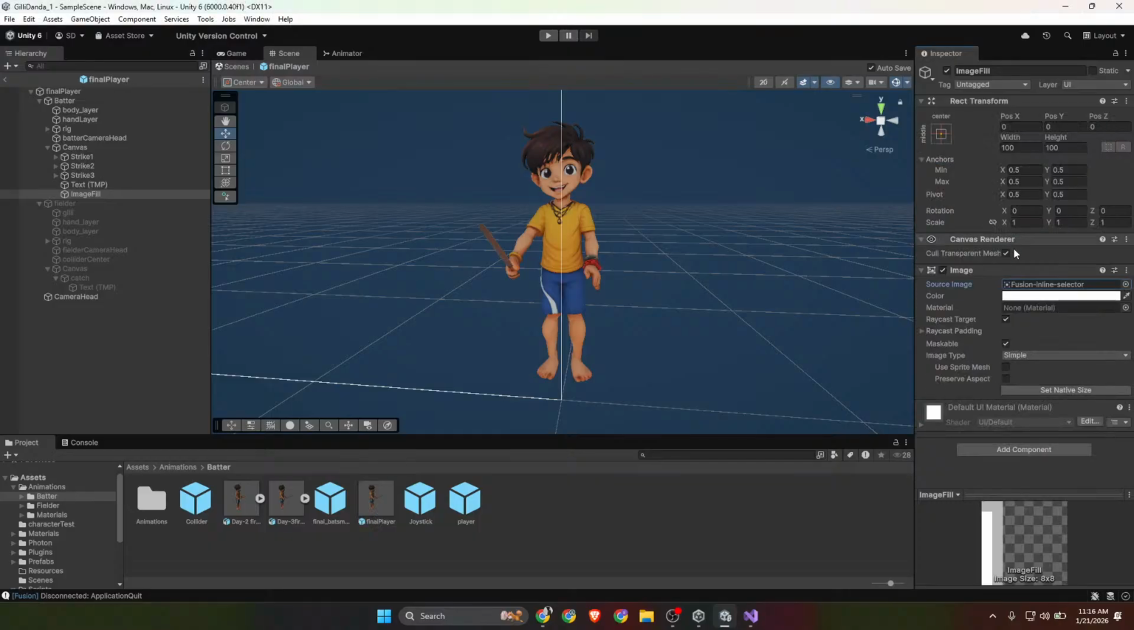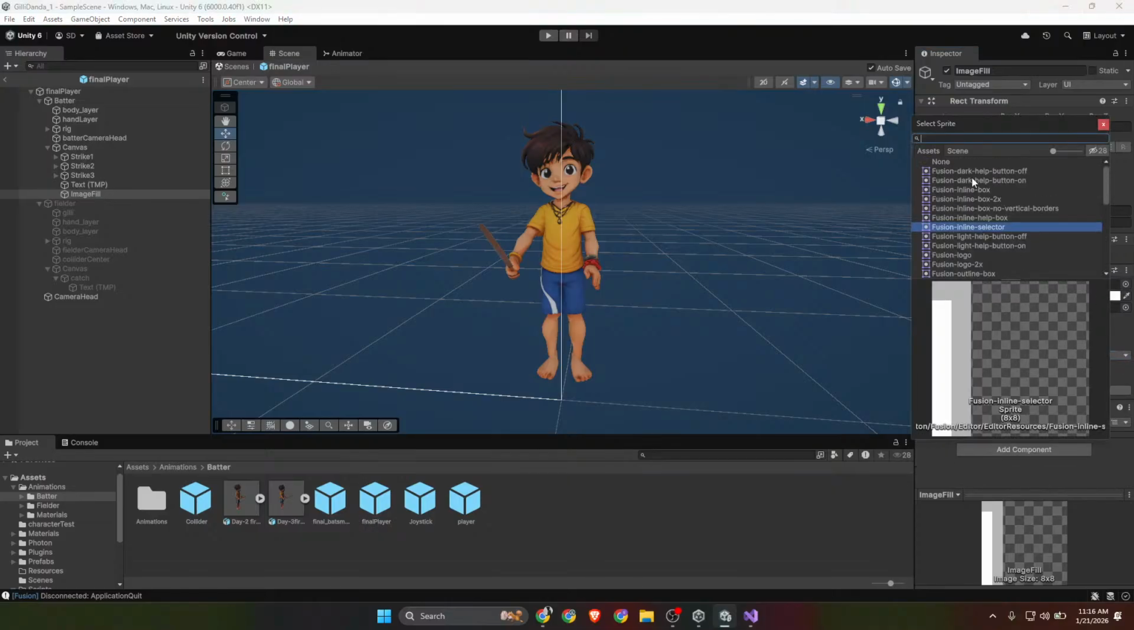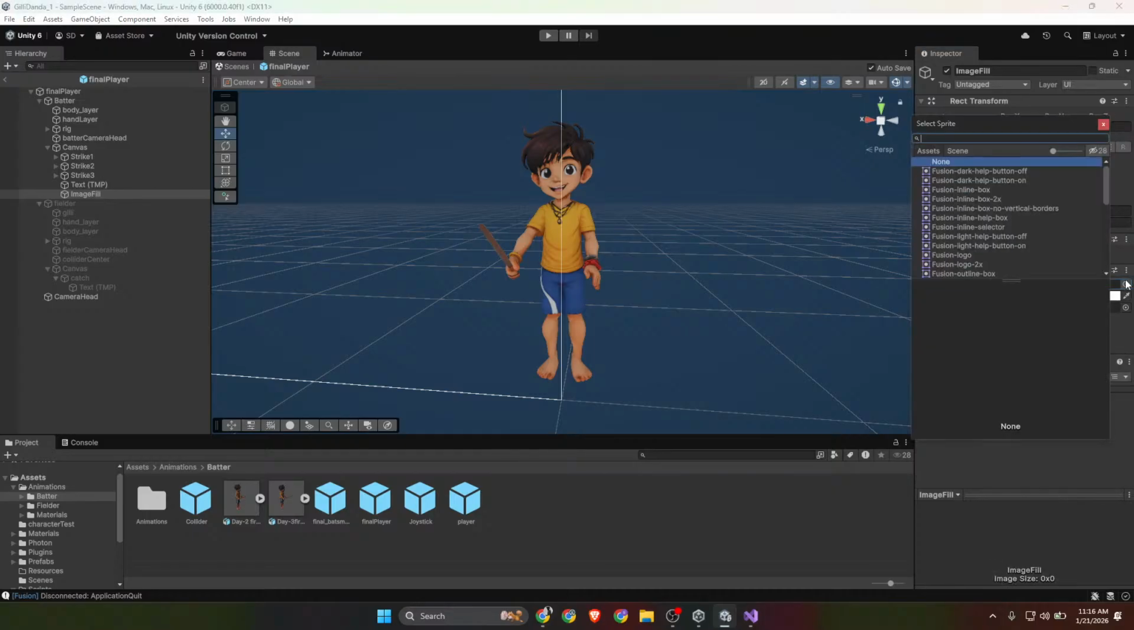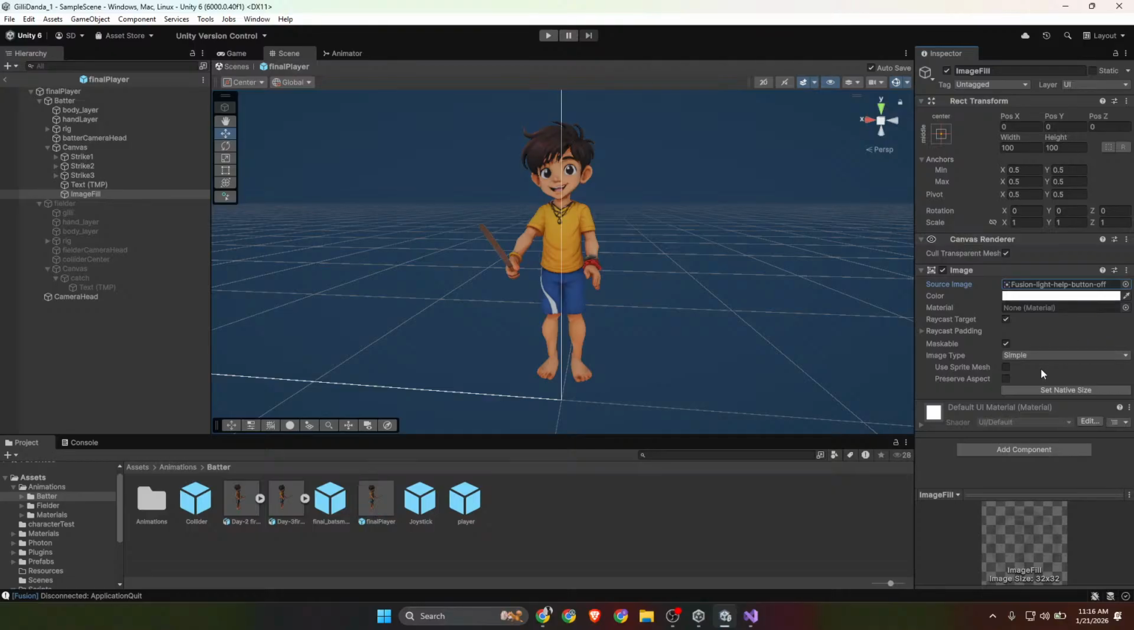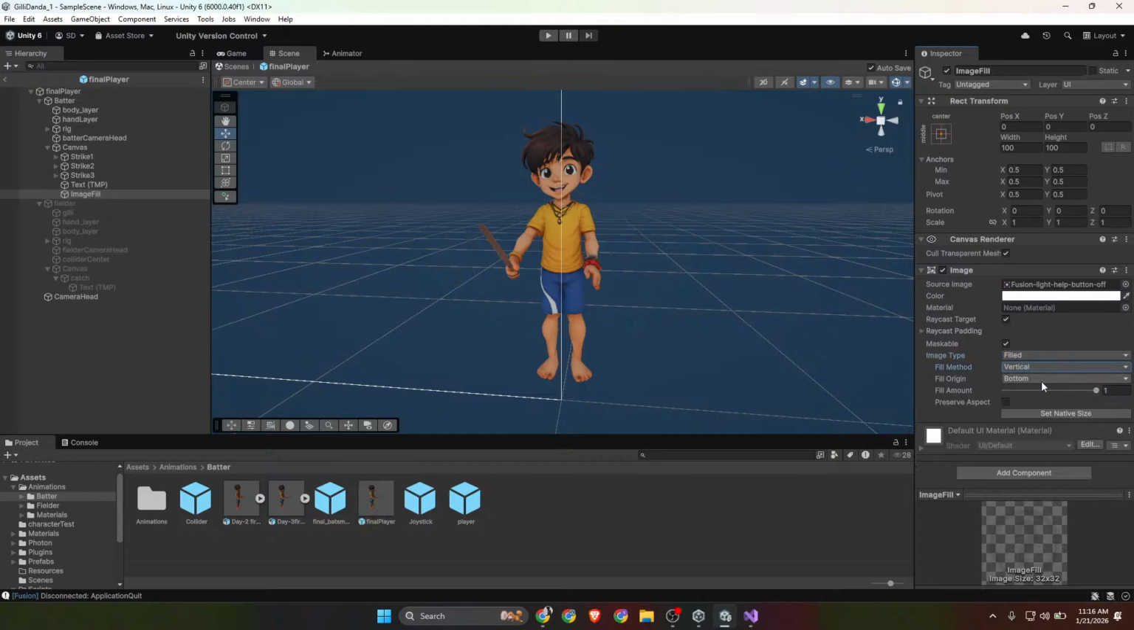Do I need to put an image? I need to put an image to get this image type that I was searching. So basically we need, let me check this. Image type to field and field method vertical. That's how we are gonna fill.